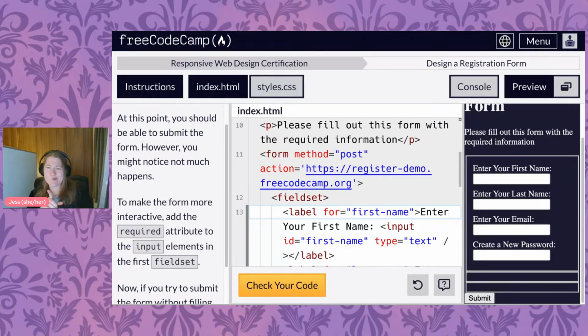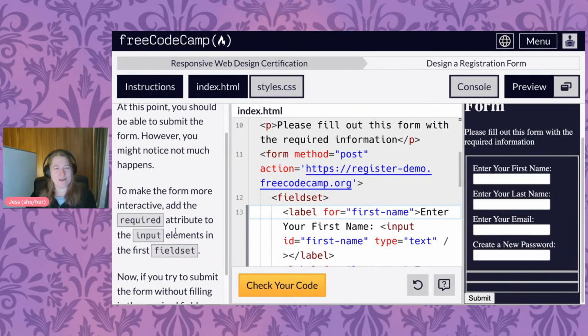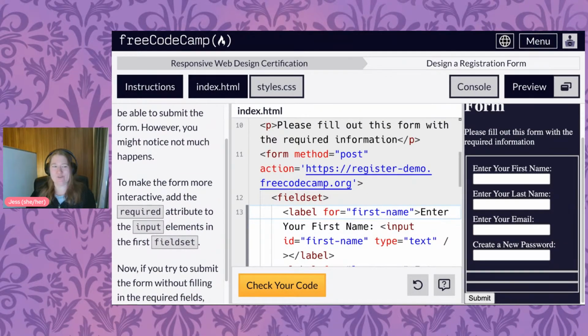And right now, if your user pushed submit just like this, they could send you a form that has no information for first name, no information for last name, no information for email, and no information for the password. They could just leave all of this blank. And that's not actually super useful. Let's add the required attribute to the input elements in the first fieldset.